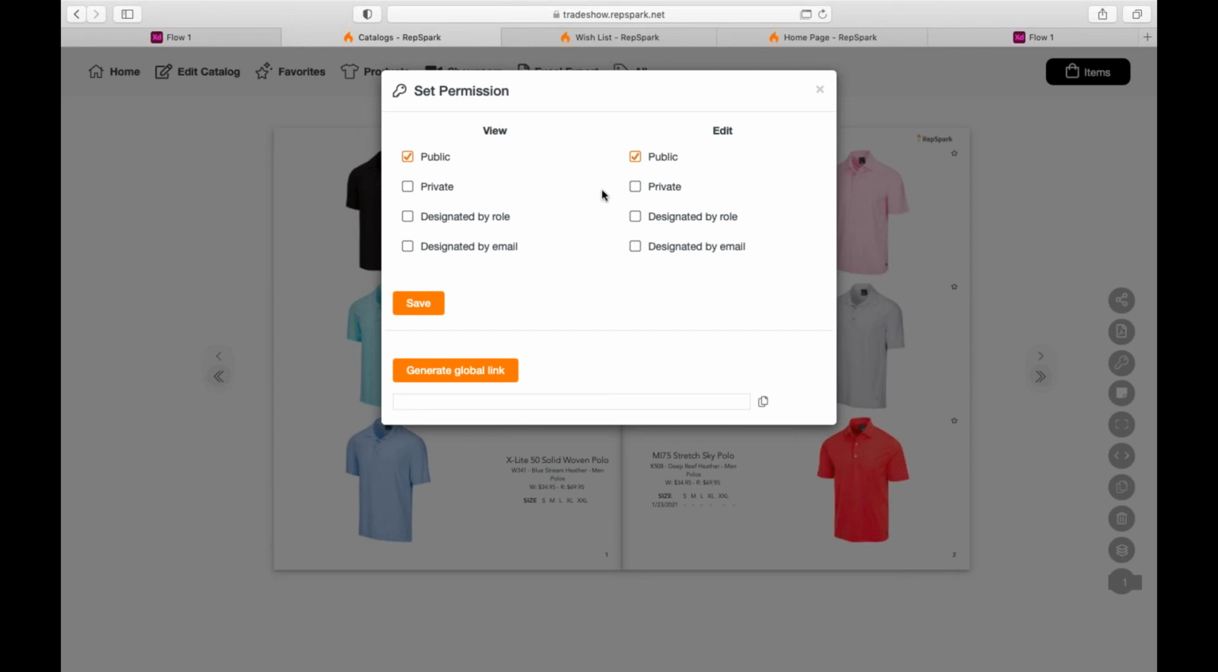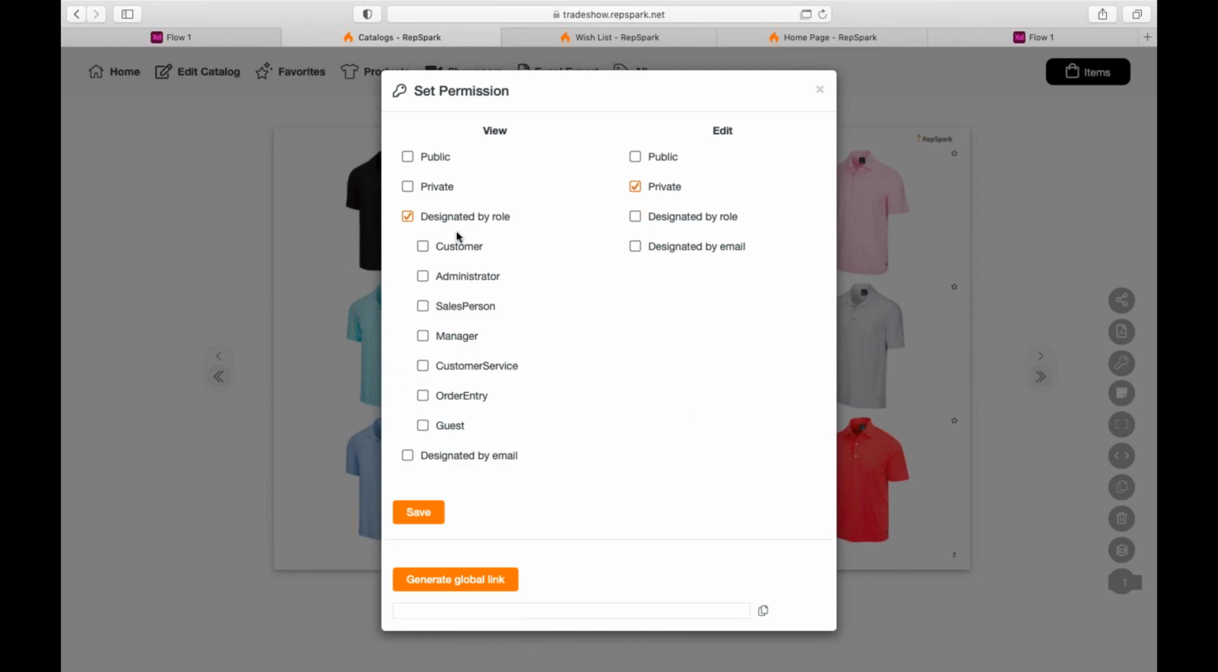From here, I could also set the permissions. So I could make a public catalog. This is a great way to share your digital assets with people who may not have a login to your site, maybe on social media or something like that. Of course, you want to be careful with what you are going to display. You might want to hide your wholesale and retail price, but that does give you public use of the catalog or private. I could designate it by role.